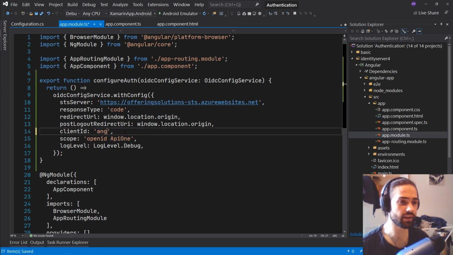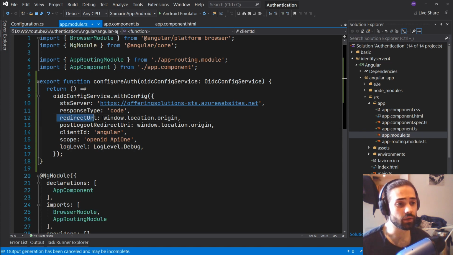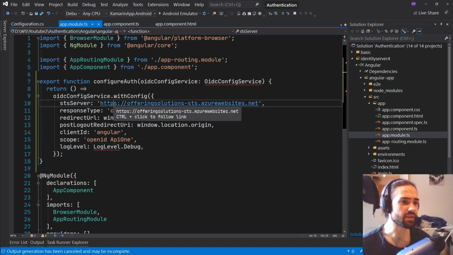For client ID Angular, I'm just going to rename this to Angular. For the redirect URL and post redirect URL, those can stay as they are. Visual Studio keeps freezing, not sure what that's about. Yes, and the STS server.